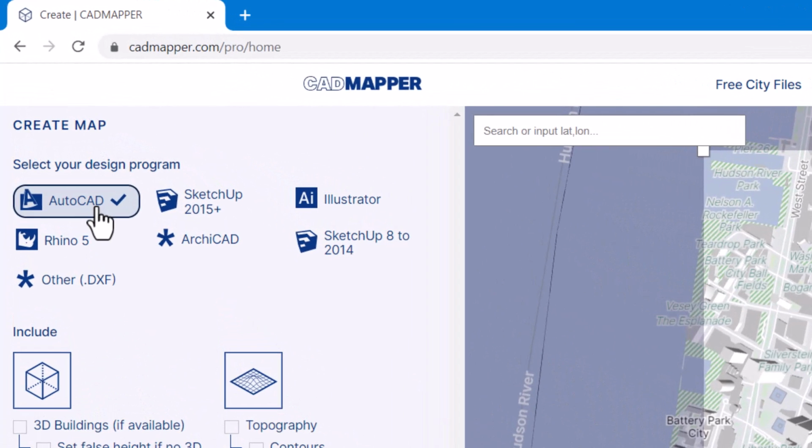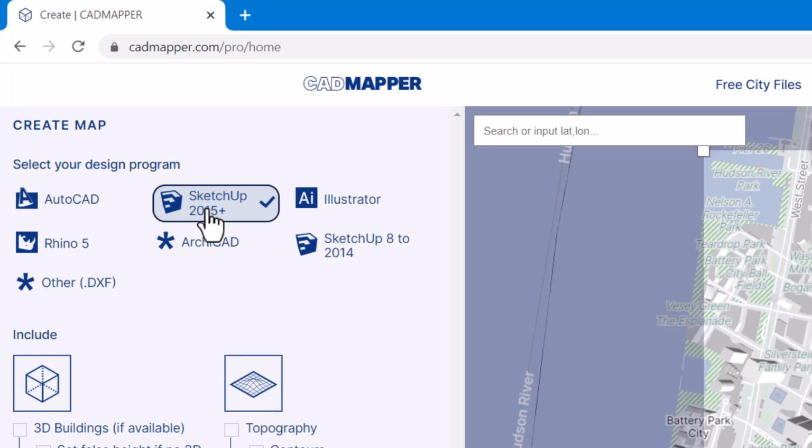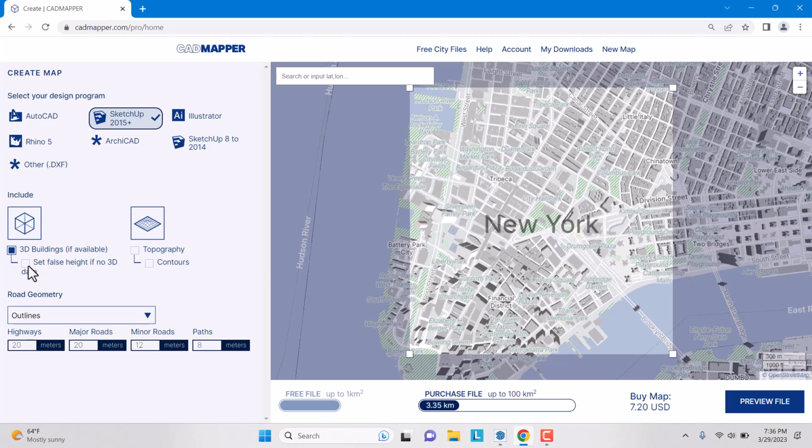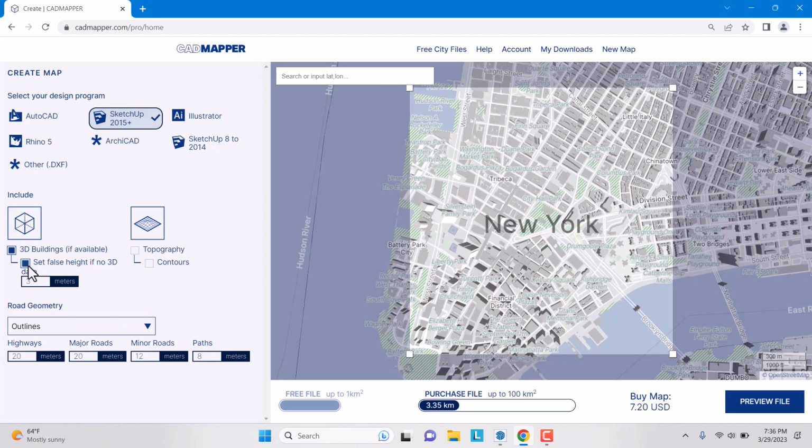We have different types of exports via cadmapper.com, for example Rhino, Archicad, Illustrator, and SketchUp. So I'm gonna click on SketchUp 2015, and I'm going to click on the 3D buildings if available. I can set some type of false height if there is no 3D data, for example for empty places. I'm going to set 9 meters, for example.